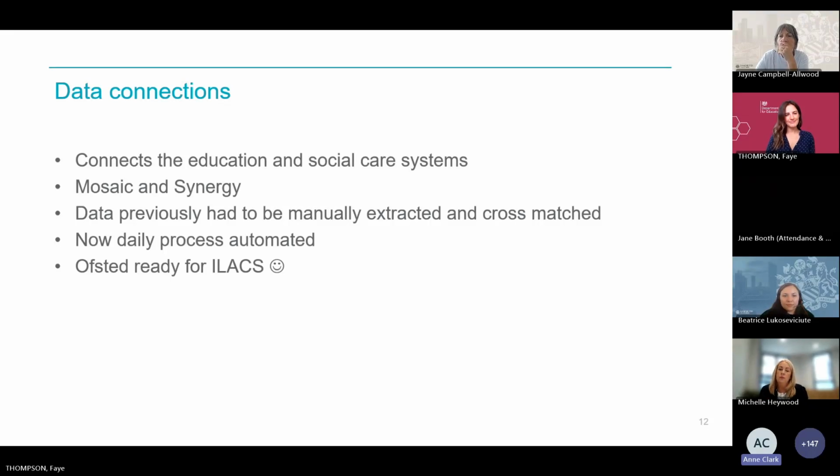Prior to our Power BI, all our data had to be manually extracted and cross-matched, which often led to a few errors, especially when Ofsted were due and we were cross-matching which young people who were CME were open to children's social care, and often this information wasn't quite correct. Now this process is completed daily, it's automated, and therefore we feel we can't be fully confident, but we're a lot more confident when we do get the ILAC call like we did last year.